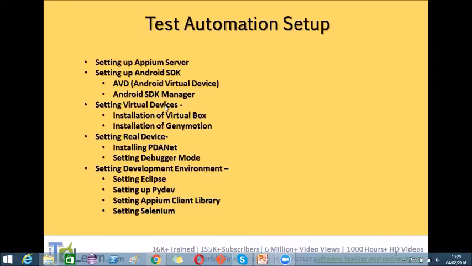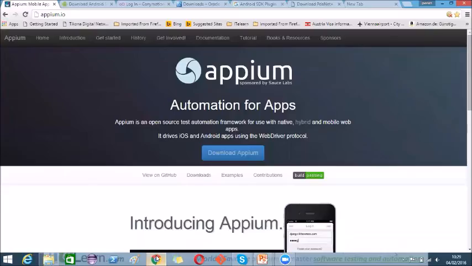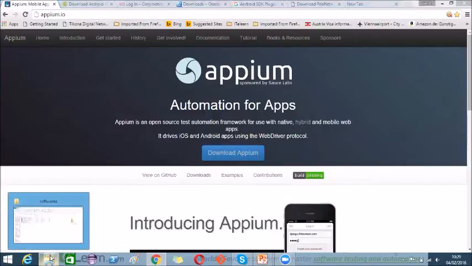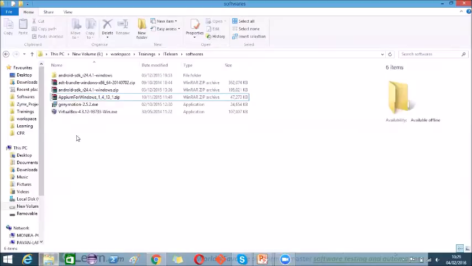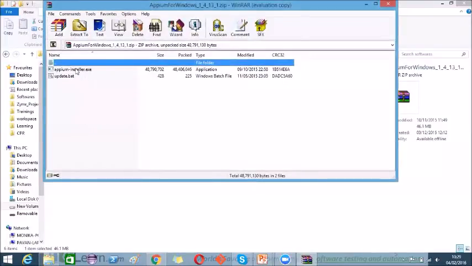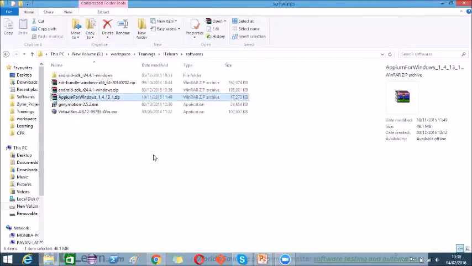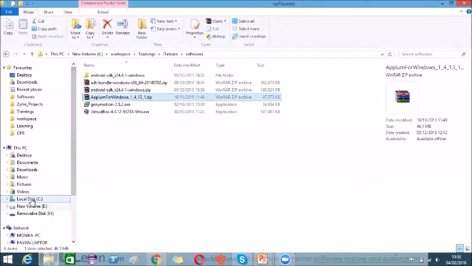From the top, I will start with Appium server. For the Appium server, you need to go to this website and click download Appium. When you click this option, you will have an option to download a package which looks similar to this, Appium for Windows. Okay. Once you unzip this, you will have an installer inside it. Once you install it, it installs at the default location. In my case, I have installed it in the C drive.